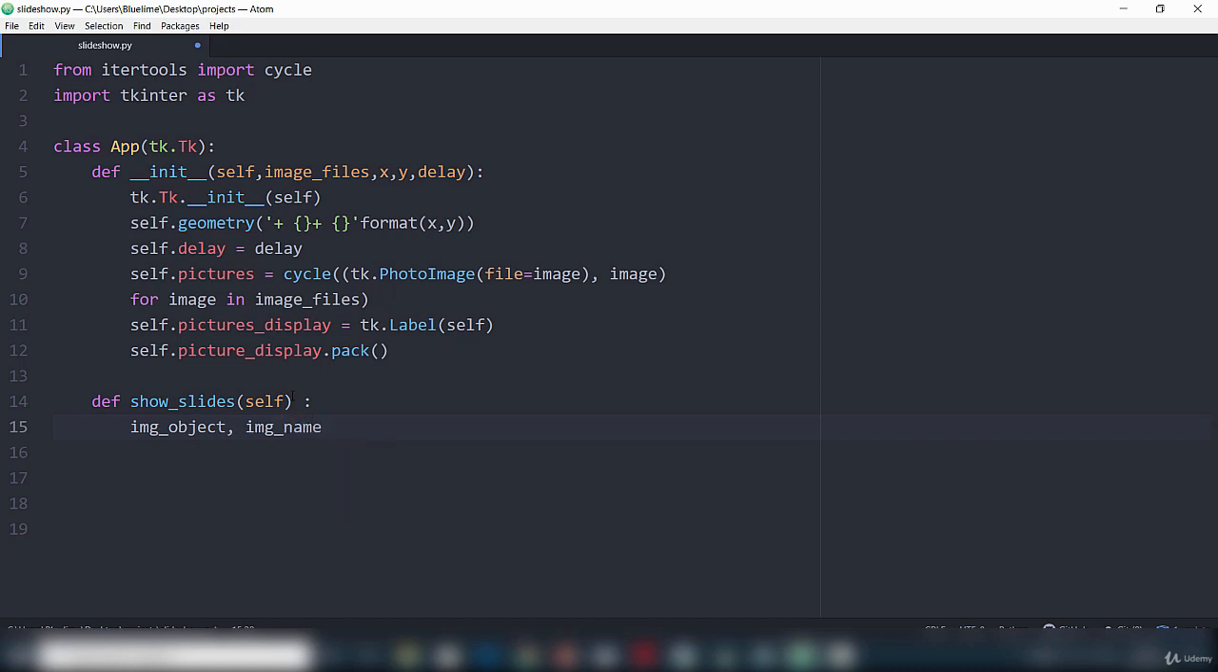and I'm going to set that equal to a method called next. The next function is used to return the next item in an iterator. Inside the parentheses for this next function, I'm going to pass in a variable. So I've got a variable here on line 9 called self.pictures. So I'm going to pass in that variable.